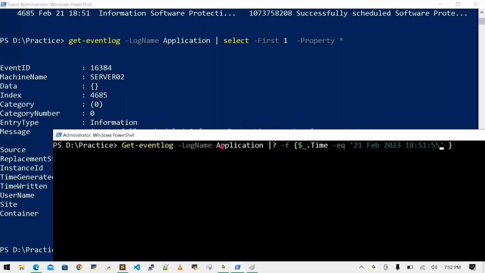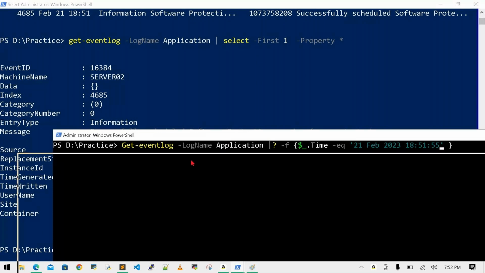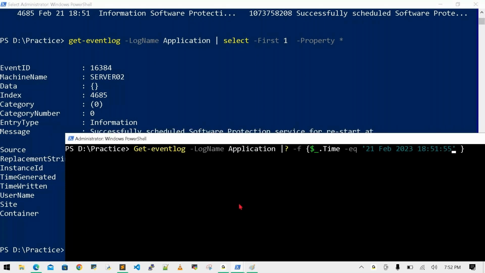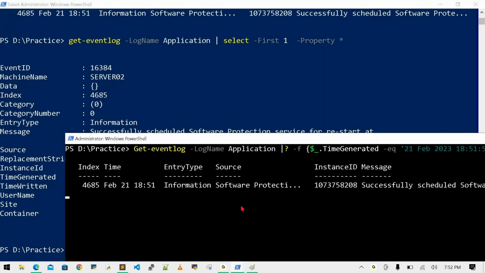Everything is fine in this one. No. Replace the time with time generated. Here it is, time generated. Now it will work. See your equal operator.